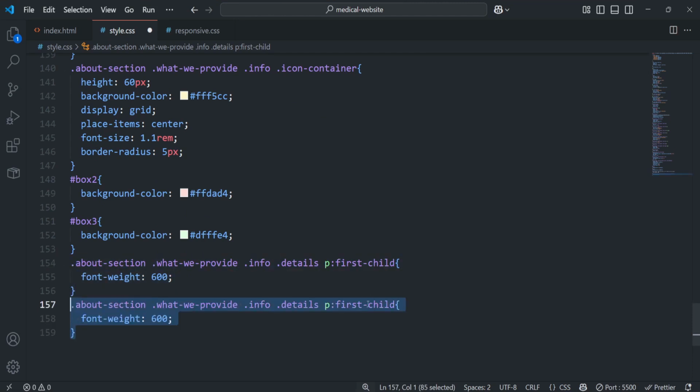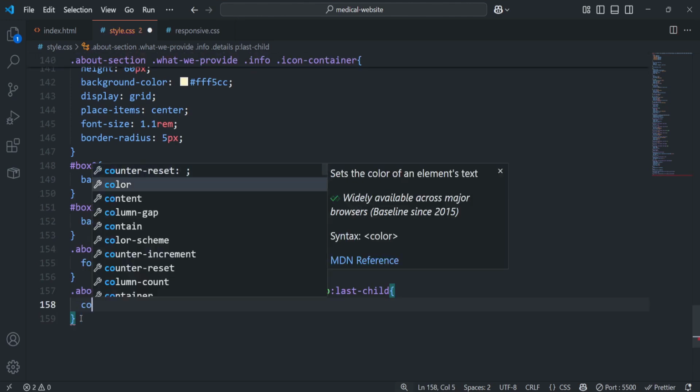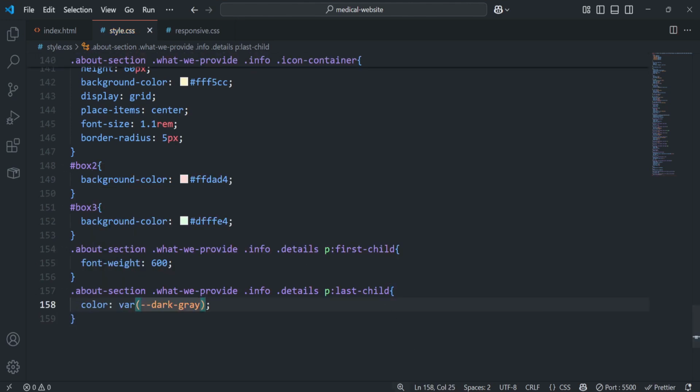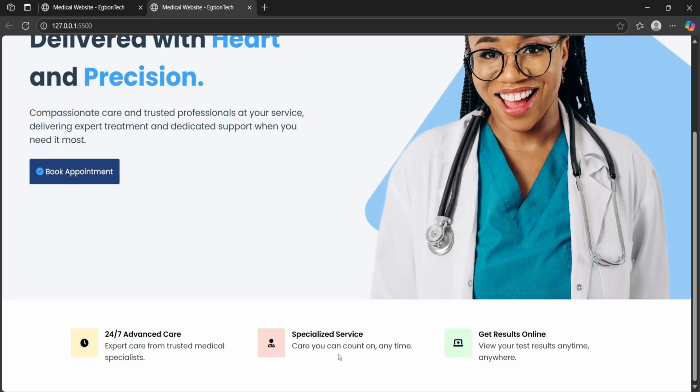I want to target the last child as the last p tag. So last child. For this one, I don't want to give it a font weight of 600. I just want to give it a color of dark gray. I'll save that. When I return back to the web page, I'm going to notice that these p tags are looking really, really good. So next, we can start working on the About Us section.